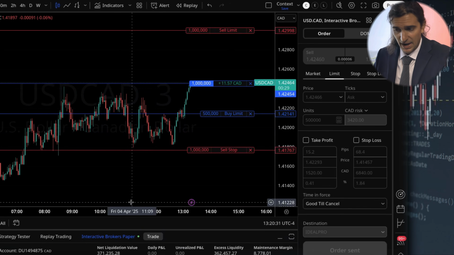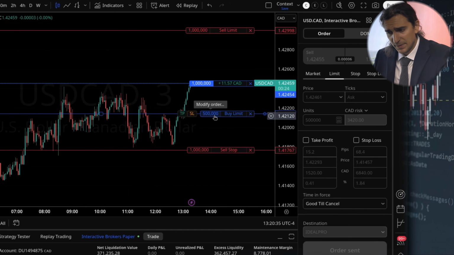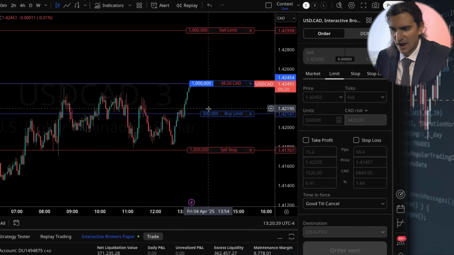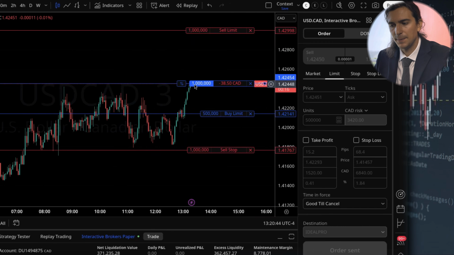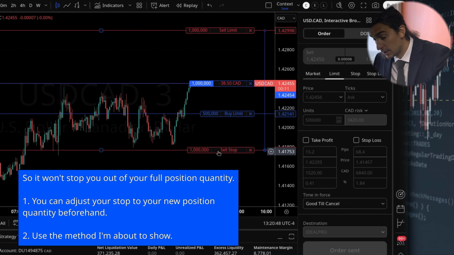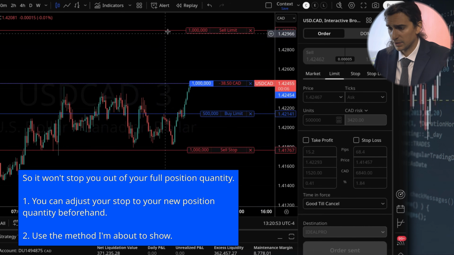It's not available. They haven't developed it. So what would happen here is that if I stopped looking at the desk for a moment and the market shot down, filled my buy order of 500 here, now my new position quantity is gonna be 1.5 million. My stop loss quantity will not automatically adjust, neither will my target.